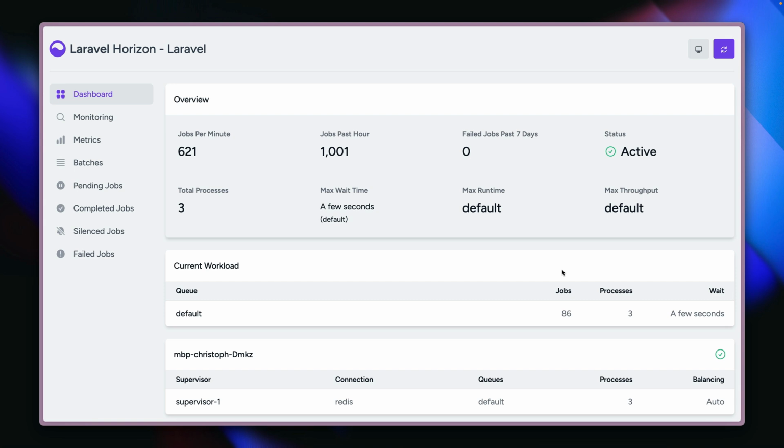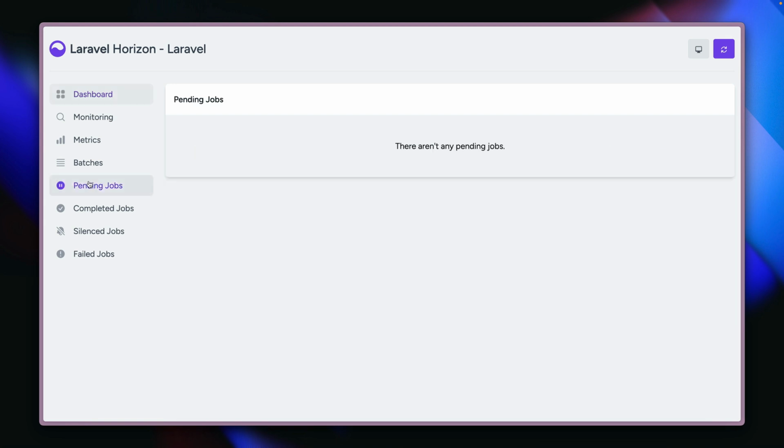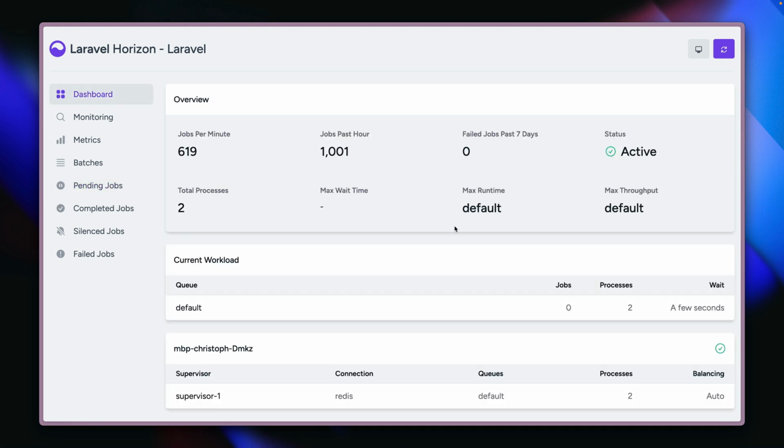80 more jobs here. Here we go. Pending jobs. No, we're done now. And yeah, this was, of course, very fast while using three processes. And you can see it has gone down again to one process, because that's the only thing we currently need, because there are no jobs on our default queue.